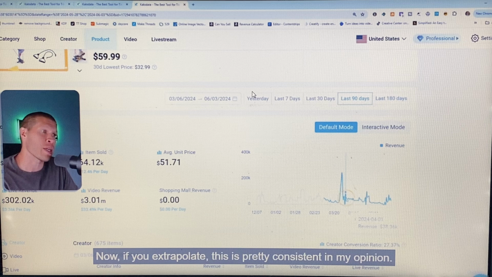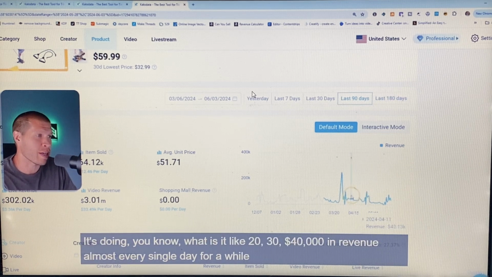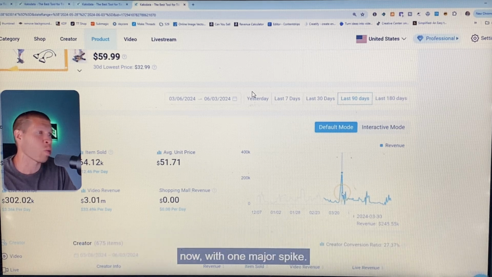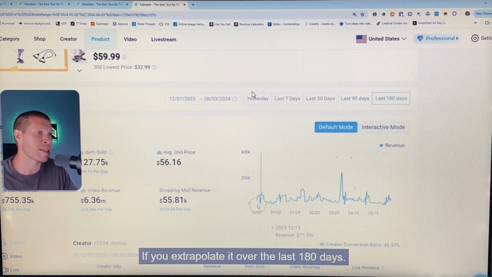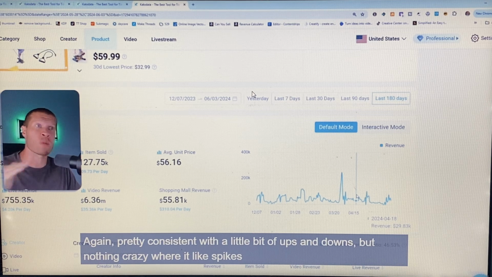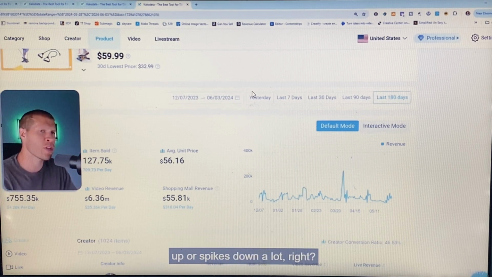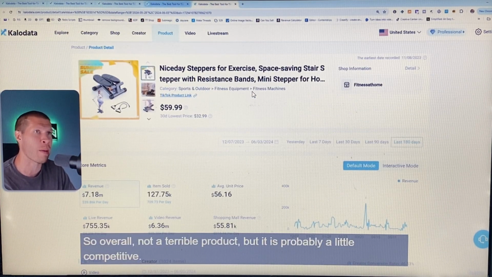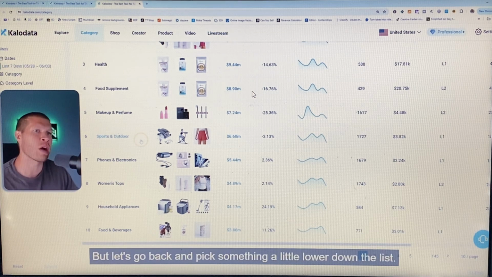Now, if you extrapolate, this is pretty consistent in my opinion. It's doing, what is it, like 20, 30, $40,000 in revenue almost every single day for a while now, with one major spike. If you extrapolate it over the last 180 days, again, pretty consistent with a little bit of ups and downs, but nothing crazy where it spikes up or spikes down a lot, right? So overall, not a terrible product, but it is probably a little competitive. But let's go back and pick something a little lower down the list.